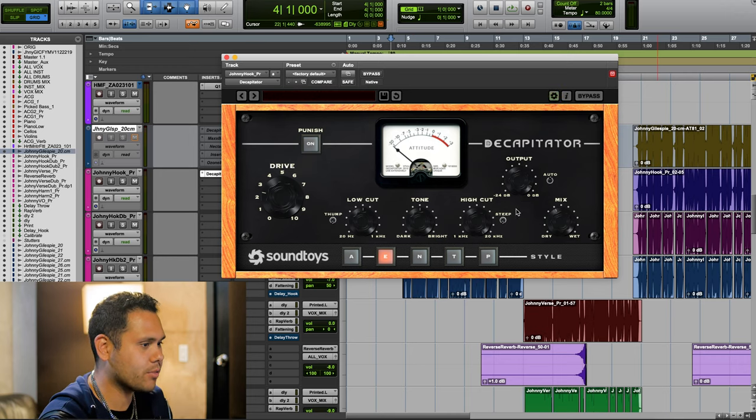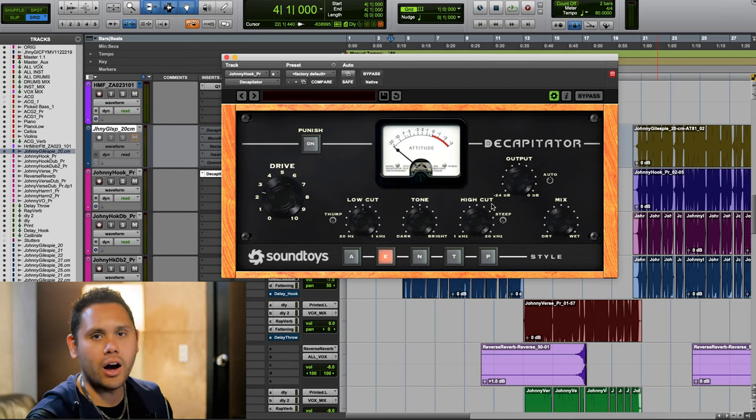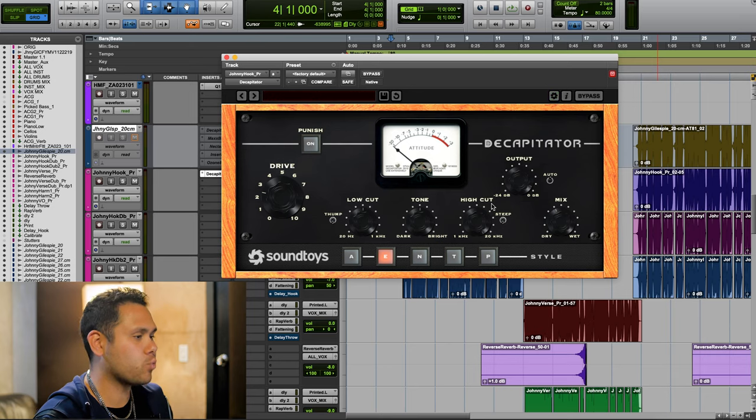You have a steep curve, which has to do with a high cut filter. It's changing the slope of the filter, as well as you have this amazing punish button right here. And this just makes the algorithm of the plugin go into full distortion.